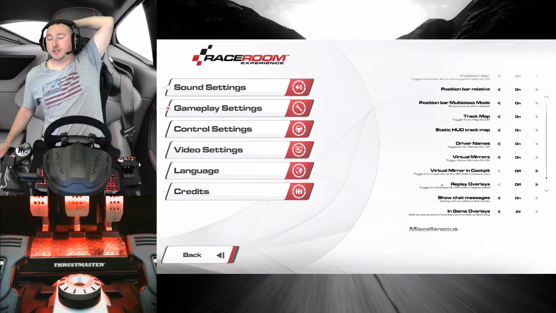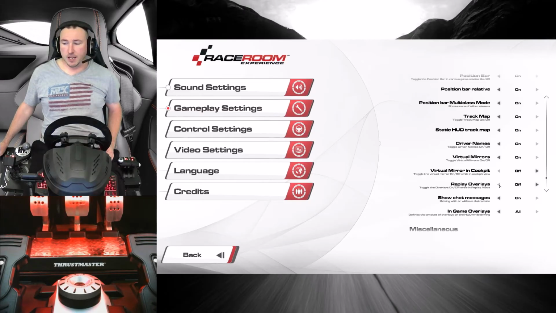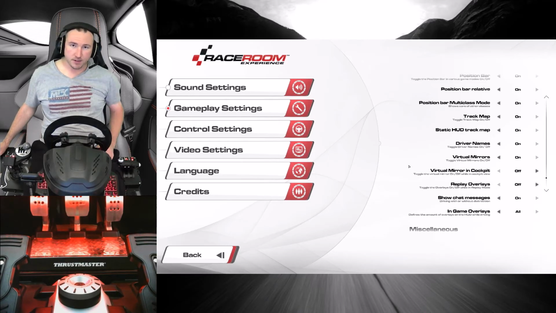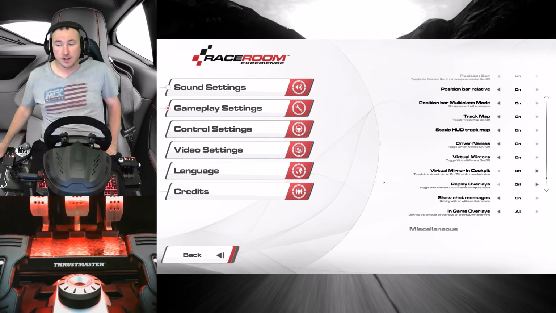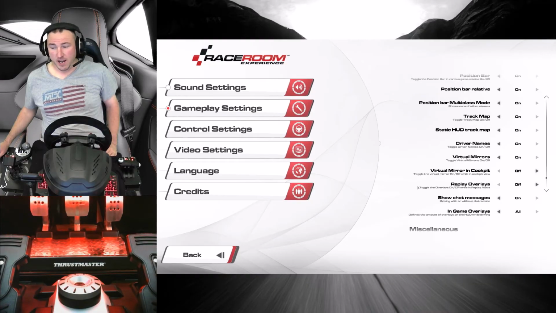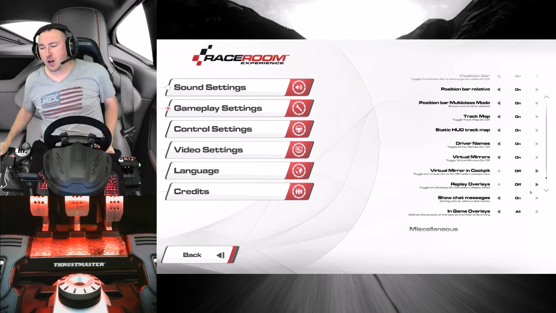Replay overlays. So, this will basically show you the vehicle information and the camera controls over the top of replays. I, of course, like to have that off because, as a person who produces videos, I don't want all that visual noise that I'd have to cut out anyway. I just want a nice big view of my car. So I turn those off. That's a personal preference thing.